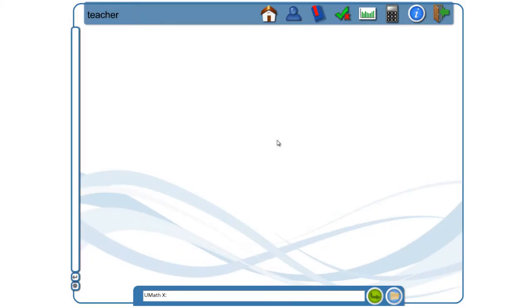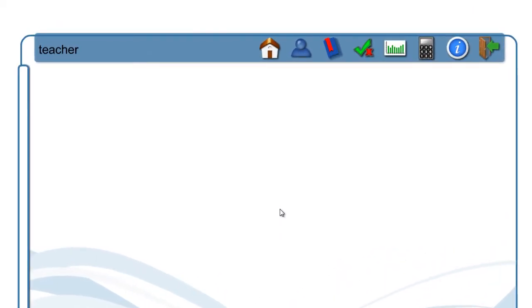The UMath X home screen houses the control panel located at the top of the screen, the menu bar at the far left, and the search panel at the bottom of the screen. The control panel contains all of the UMath X application feature icons, including Home, Profile, Bookmarks, Tests, Data Module, Calculator, Info, and the Logout button.